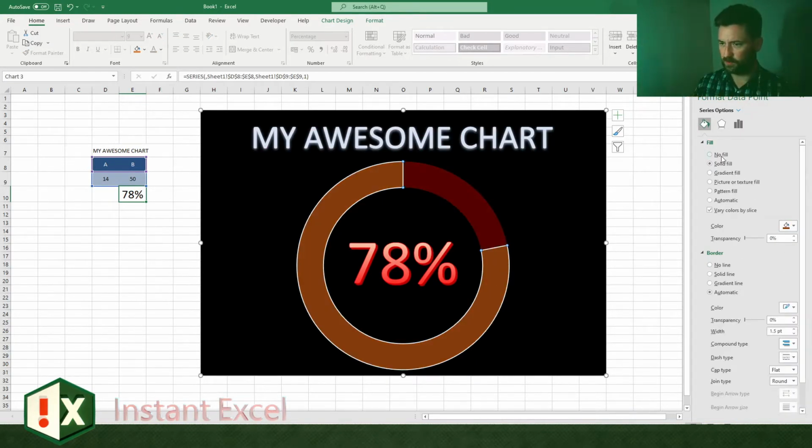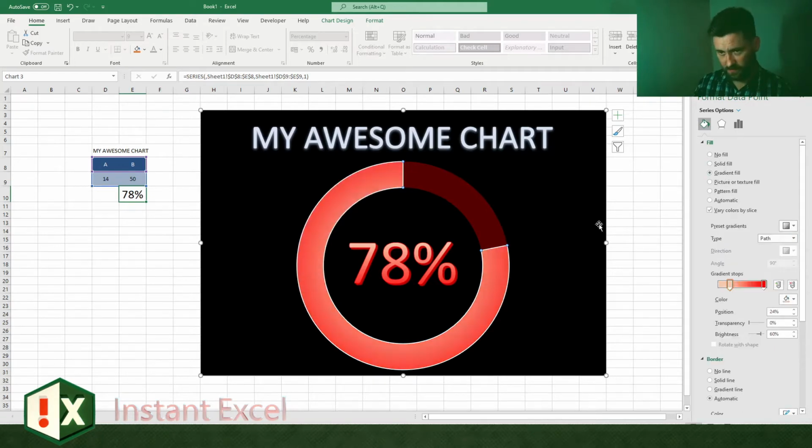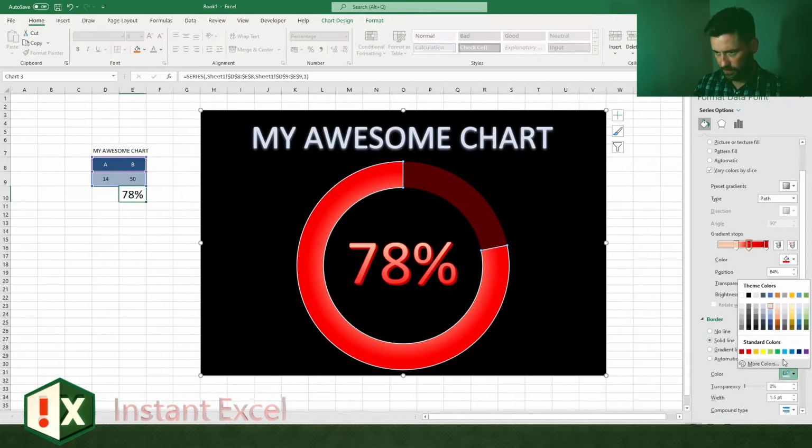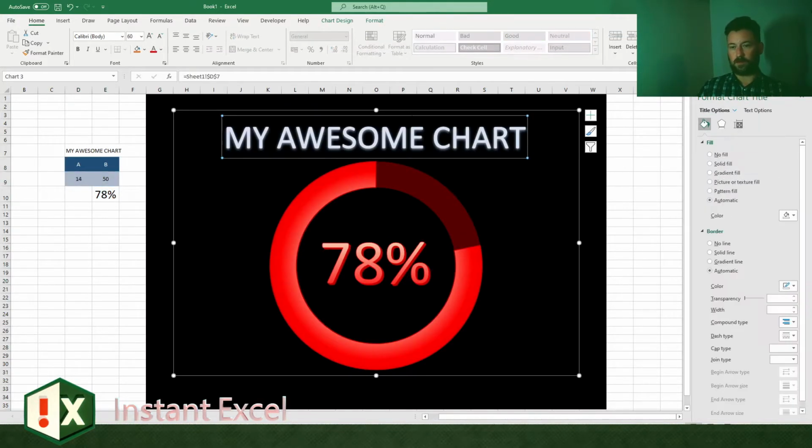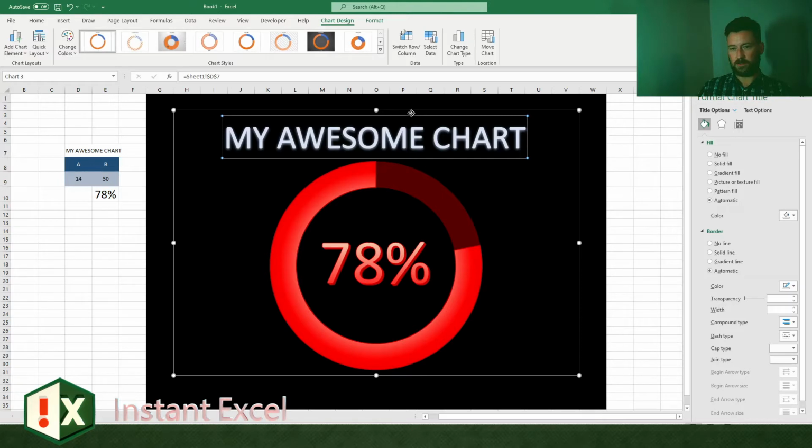And then let's do a gradient fill. Make it path based. Slightly darker red around the outside here. Yep, looks good. And the solid line, I'm going to make this dark red. Get rid of the border. So that's one way you can spice up a chart.